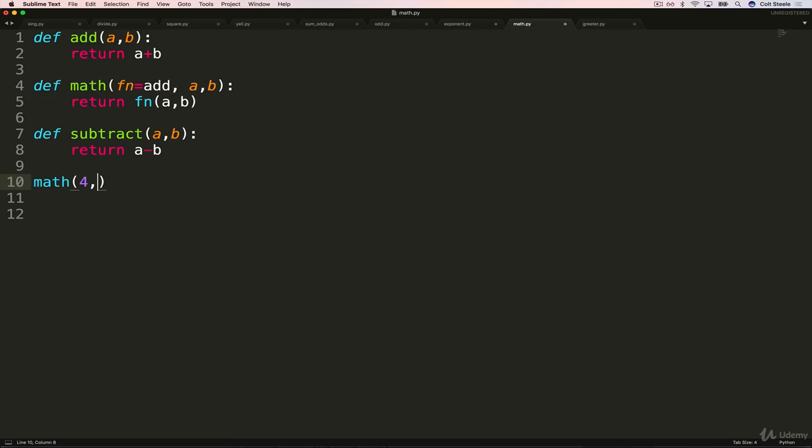If I just want to add 4 and 5, I know that fn by default is add, so I don't pass that in, and I just do 4 and 5, and I'm trying to do a is 4 and b is 5. It's not going to work because these parameters are assigned in order. So 4 is assigned to fn, 5 is assigned to a, and then there's nothing assigned to b. It has no default parameter, so it just throws an error.